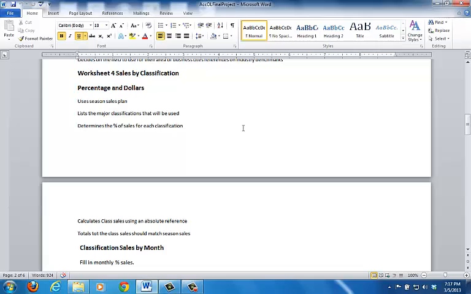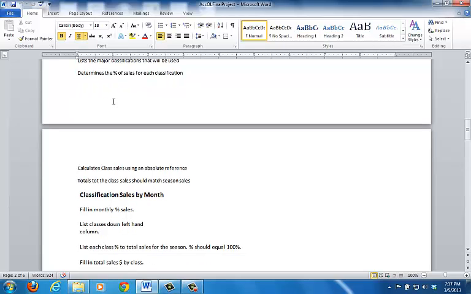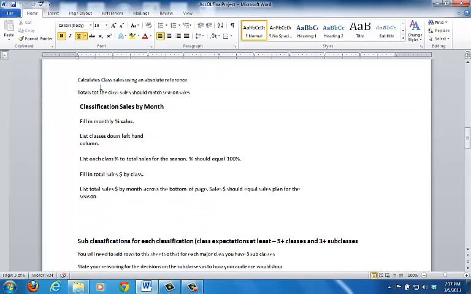Worksheet 4 is sales by classification and by month. So again, using your season sales plan, which you already have, you'll be listing your major sales classifications, determining a percent of sales for each classification, and then calculating the sales for each calculation, and I'll be showing you how to use an absolute reference. And again, the season sales should match the total class sales.